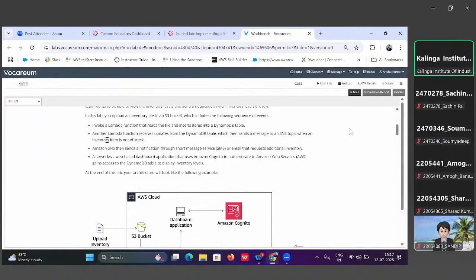में. Another lambda function receives updates from the DynamoDB table and then sends a message to an SNS topic when an inventory item is out of stock. तो देखो ये भी काम lambda function का ही होता है कि आप मैसेज जो भी अपडेट हो रहा है DynamoDB टेबल में, उसको रिसीव करना और उसको सेंड करना एसएनएस टॉपिक को, जब भी आउट ऑफ स्टॉक होता है कोई सर्विसेज, तो उस केस में फिर क्या करेगा एसएनएस.